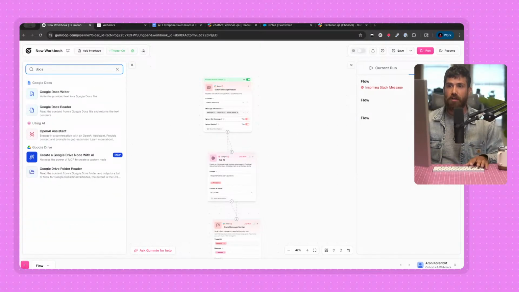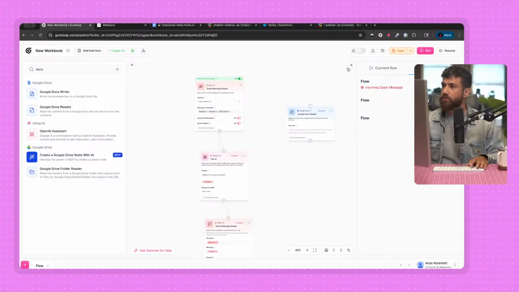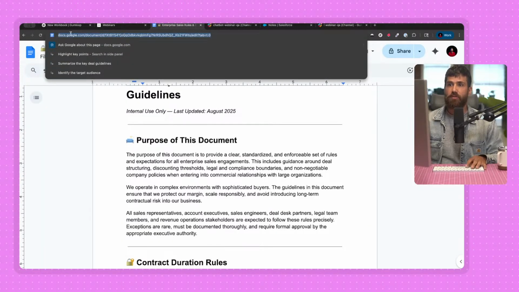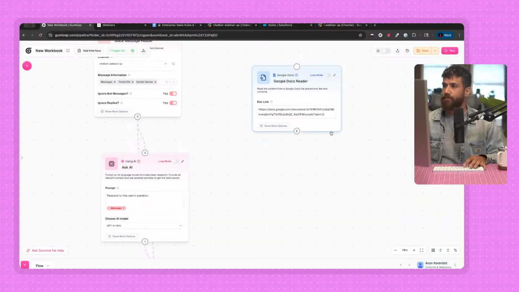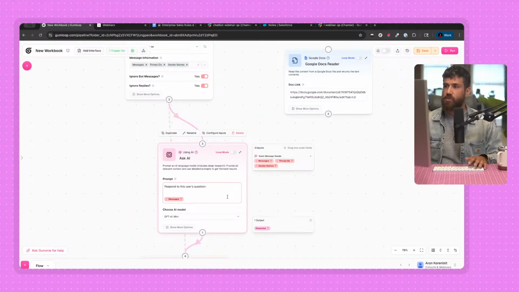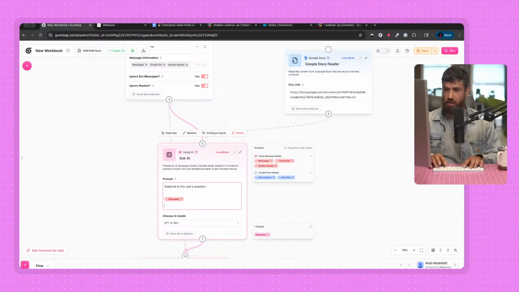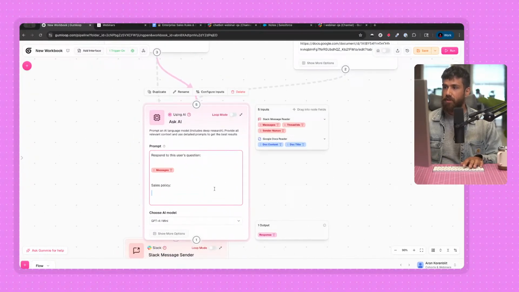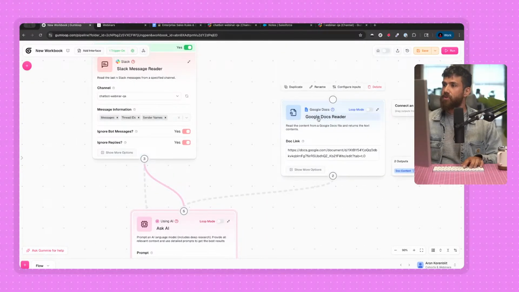Let's go ahead and add the context in. I'm going to use a Google Docs reader. This is saying, I want you to go to this Google Doc and read all of this, and it's going to output the doc content and the doc title. You can have multiple documents, right? And I want to provide it as context to Ask AI. Very easy. I'm going to drag it in, and I can add in very easily the doc content. Let's name this node sales policy.